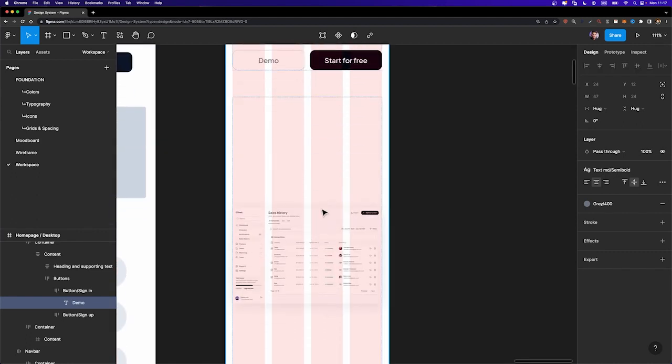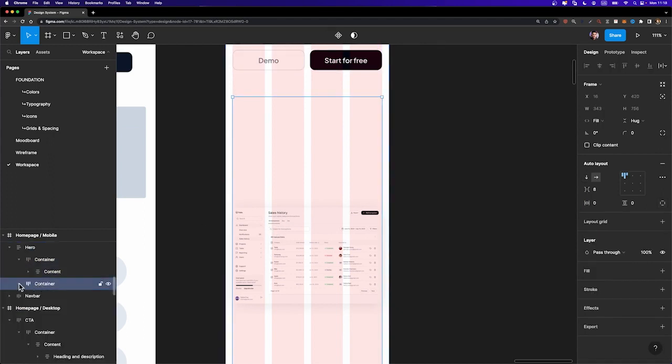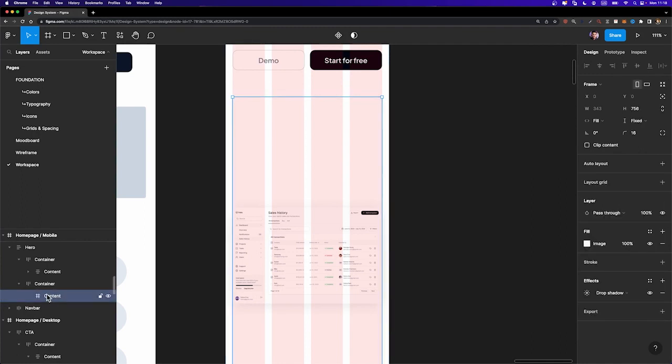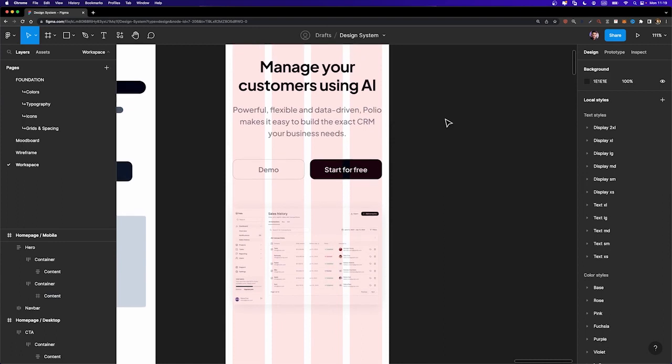Now let's move on to the next container, which includes this image. Here we need to select this container and let's analyze its resizing options. It's set to fill and hug. It's good. So we need to select this content inside. And here, as you can see, it has a fixed width, which is good, but we need to decrease it because we set it to this value for the desktop version. So I'm going to decrease it to something around 240 like this. All right, everything looks good now.